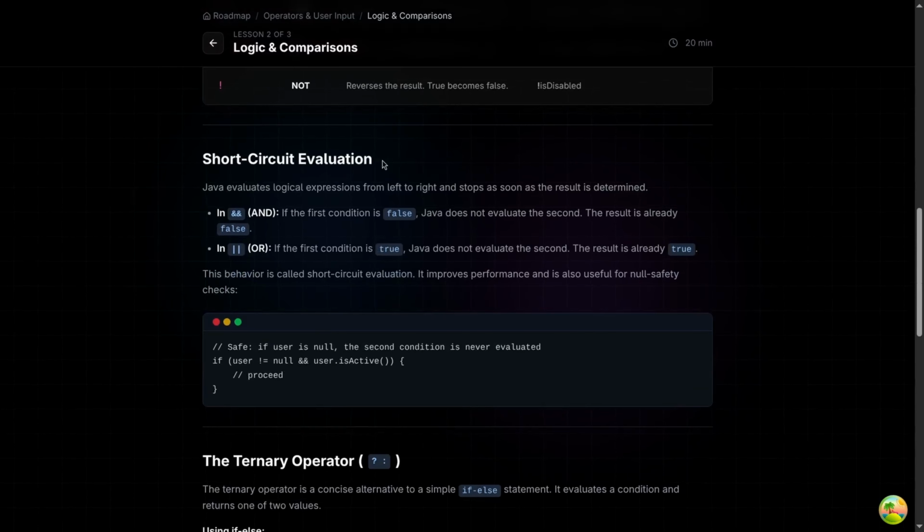Now, short circuit evaluation. Java evaluates logical operators from left to right and stops as soon as the result is determined. In AND, if the first condition is false, Java does not evaluate the second. The result is already false. Same goes for OR. If the first condition is true, then Java does not evaluate the second. The result is already true.